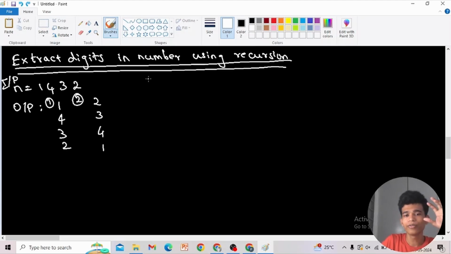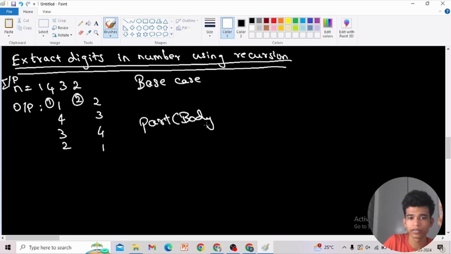Now, how to use recursion in this problem? What are the two parts in recursion? They are the base case and the body of recursion. So what is the base case?